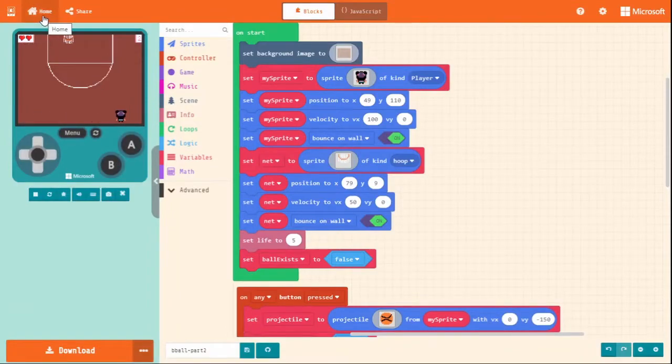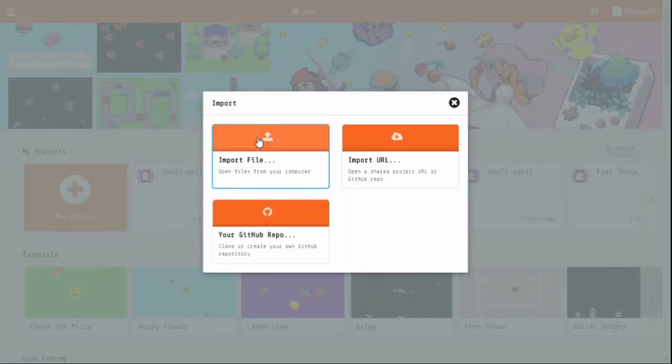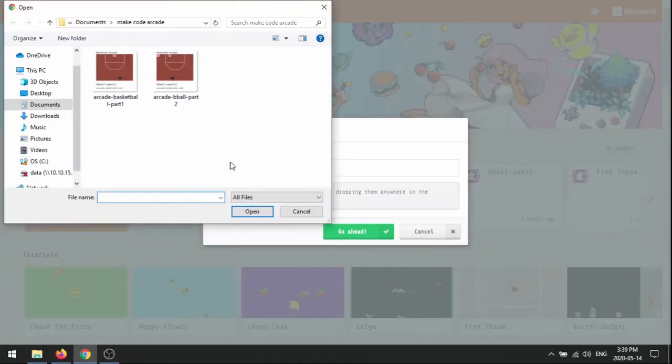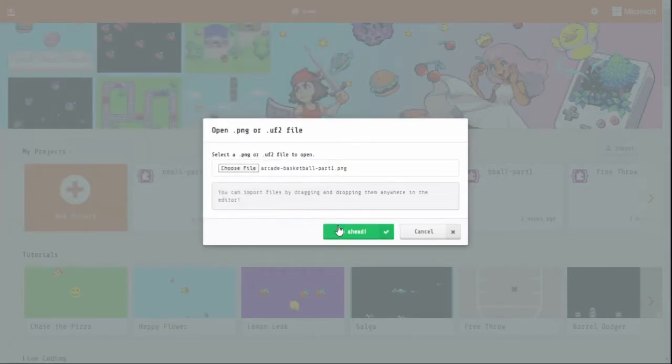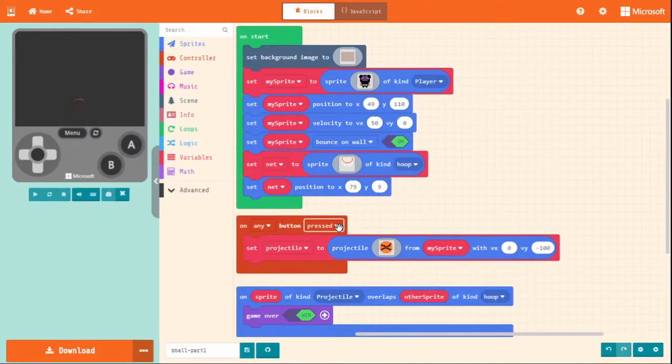You're going to go to arcade.makecode.com, and then we're going to click import, and we're going to import the file that we created in part 1. I called mine Arcade Basketball Part 1. I'm going to open that. And here we go. This should be pretty familiar to you.